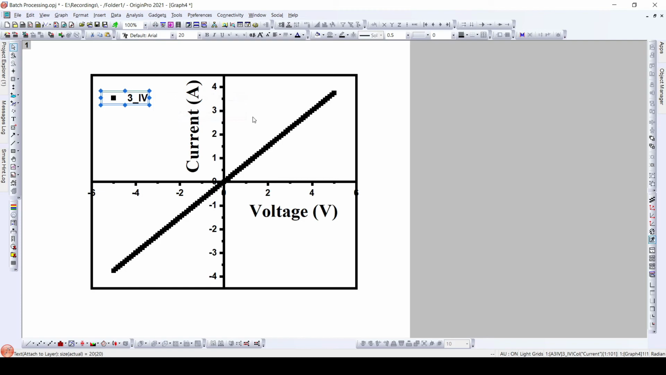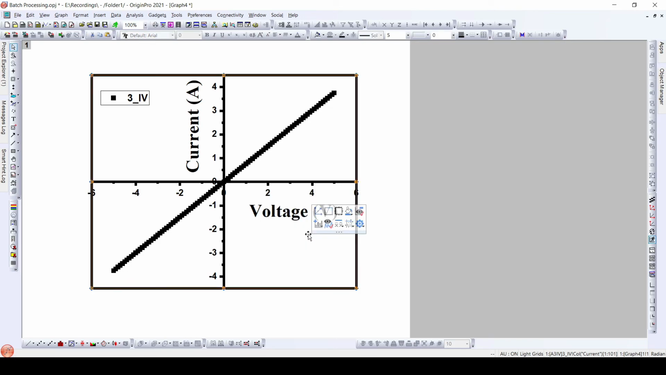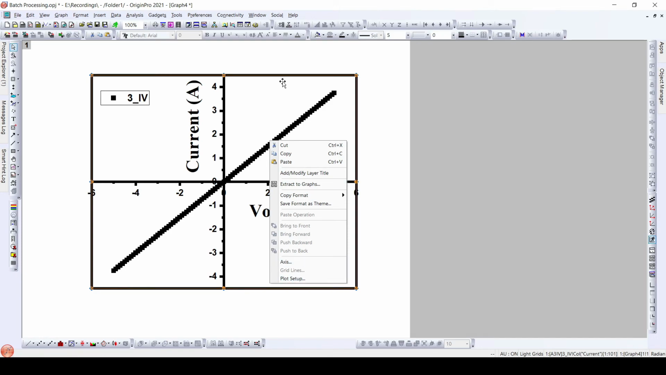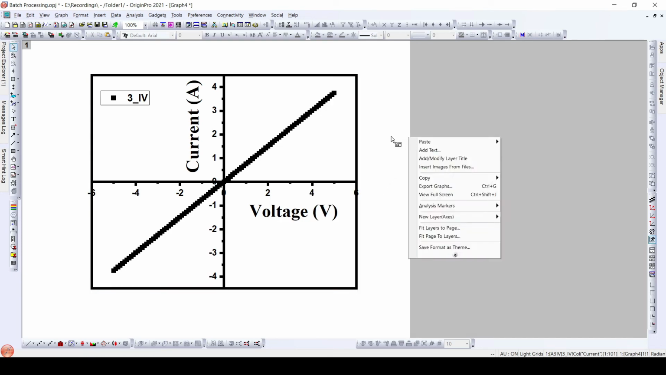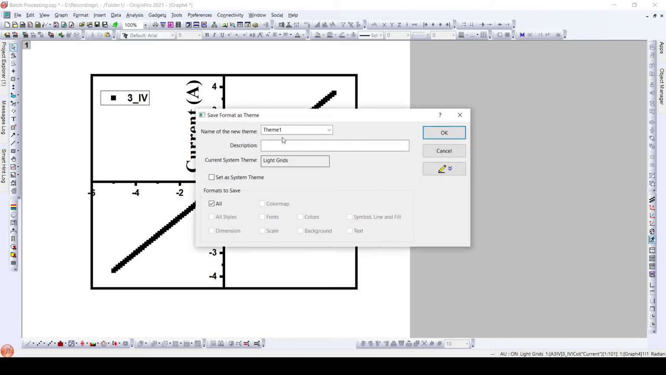Now we will save this particular format as a theme, and then use it for multiple plots. Just right click, and here we have save format as theme. Just you need to click on this. They will ask for the name of the theme. I will save it as IV data. That was IV. Here I will save it as IV data.